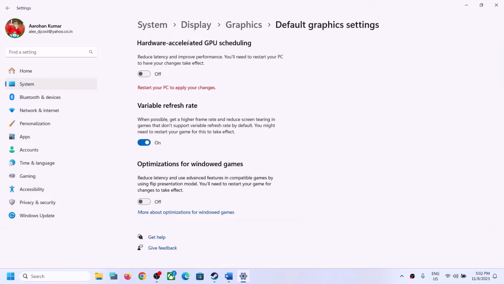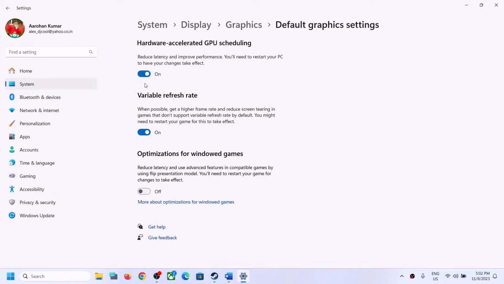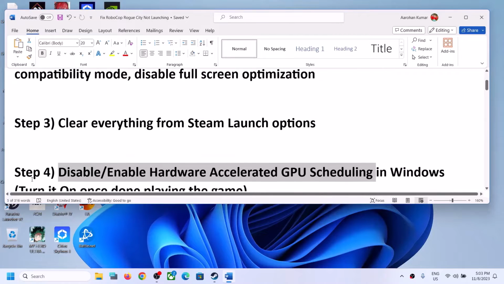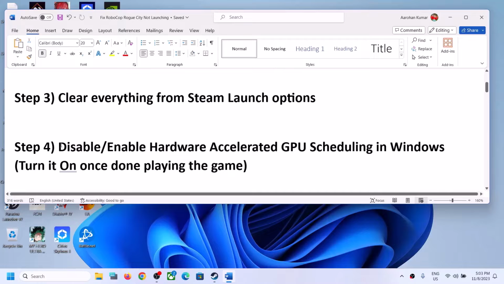Now once you're done playing the game, you can always enable this option. After you enable it, again restart your computer and launch the game. So if this is on, you can turn it off, restart your computer, and then launch the game. If this is already off, in that case you can turn it on and then restart your computer and then launch the game. So try both on and off, and check which one is working fine for you. And once you're done playing the game, if you turned it off, then you can turn it on once you're done playing the game.